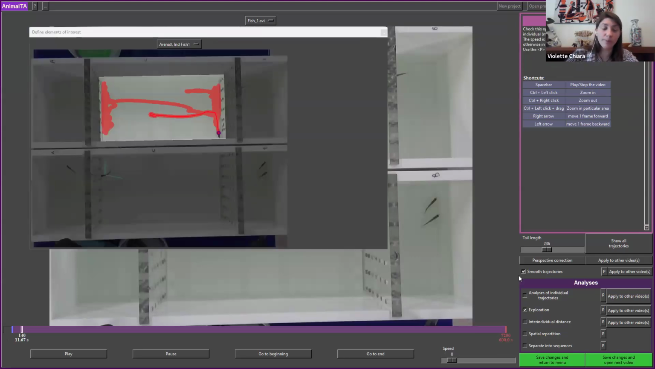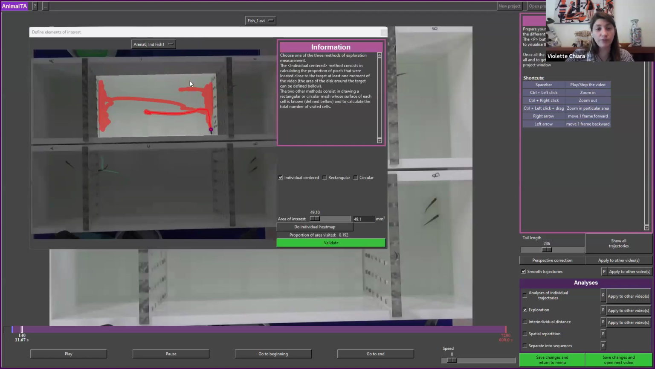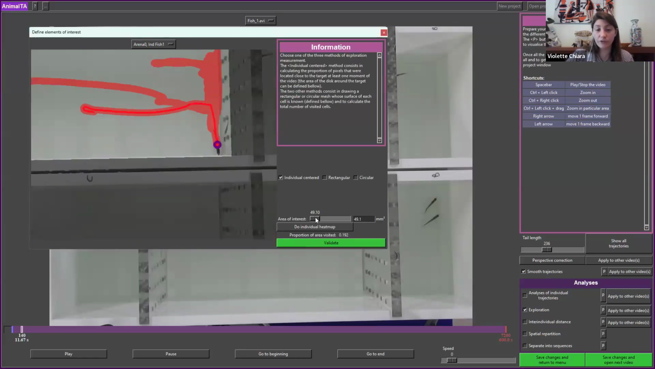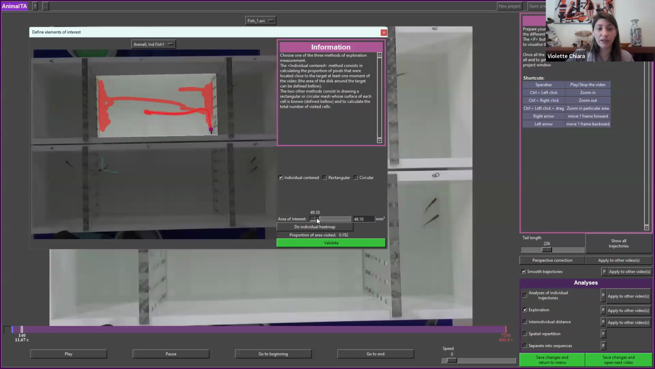Exploration shows you how much of the arena your fish explored. So basically the program is drawing a circle around the trajectory and considering that everything inside this circle is explored and everything outside is not explored. The size of the circle can be increased or decreased as you please.